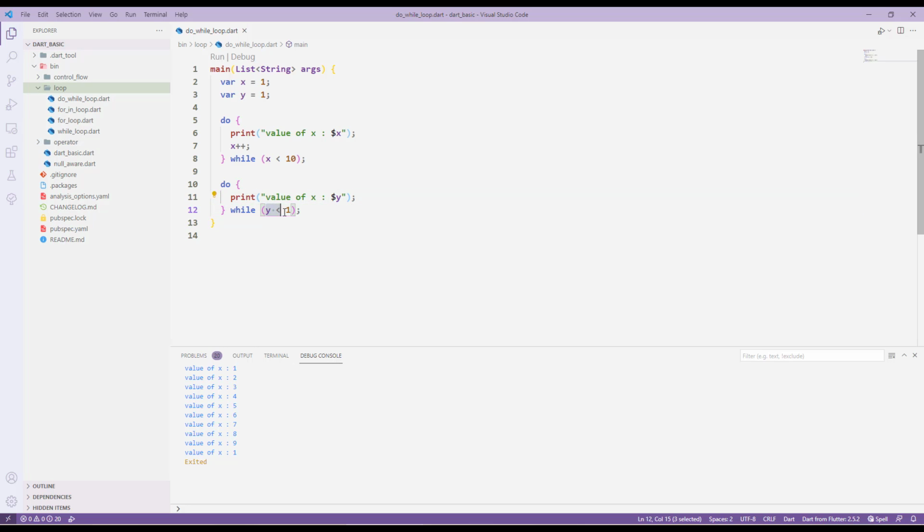So here we check this condition, and if it is false, this should not execute. But in the do while, one time it always gets executed. For the first time it is always going to execute, even if you add y plus plus over here because we want to increment the value, and if you run it, it will run one time. So that is the difference. If you have a block of code that you want to execute and then check for the condition, then the do while loop is a perfect solution for you.